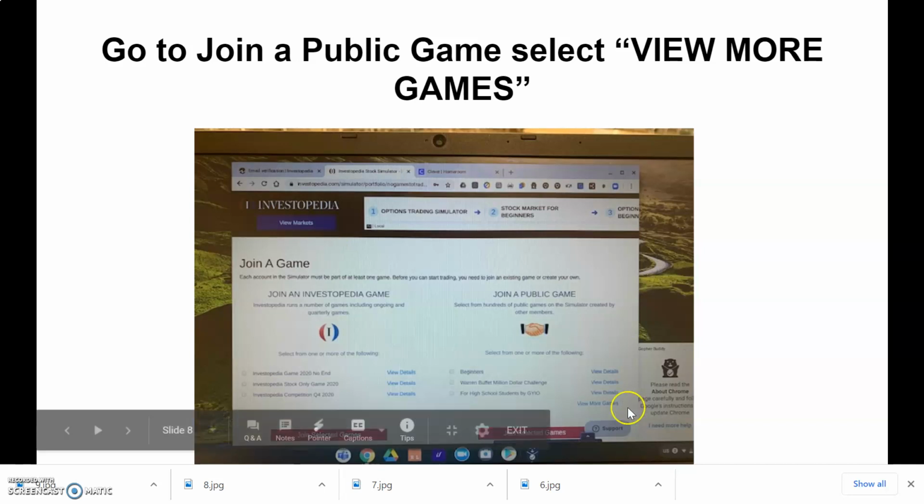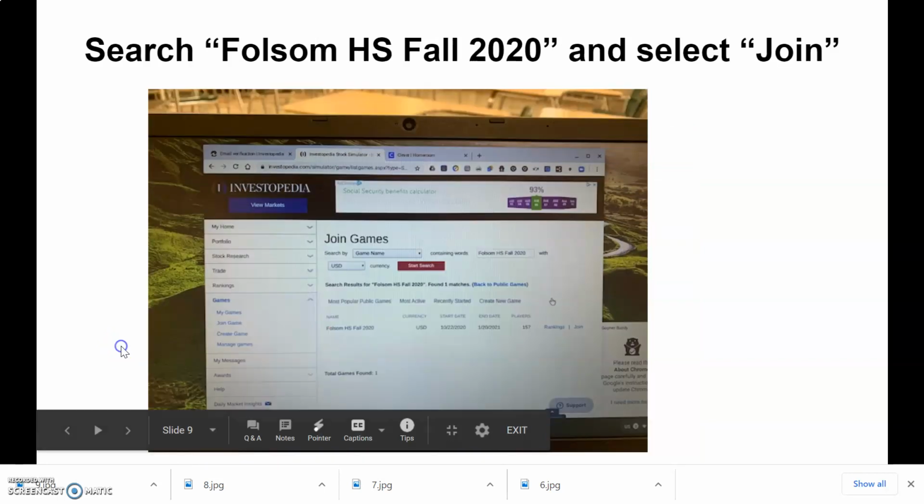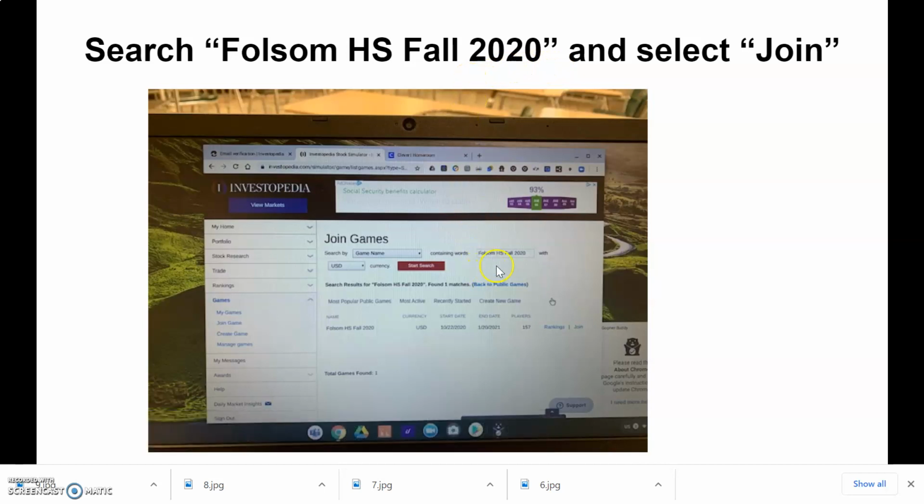And what you're going to want to do is go to Join a Public Game. So you want to go to this side. You want to go to Join a Public Game. And then what you're going to do is go down to right here where it says View More Games. So you're going to click that, View More Games. Once you click that, then what you're going to have to do is do a search to find the Folsom High game for 2020. And so you'll just go right over here.